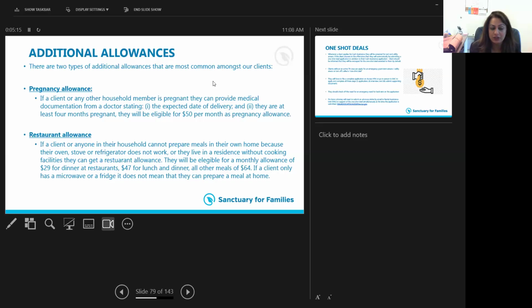Another kind of allowance that your client can get is called a restaurant allowance. And this you can apply for your client if your client or anyone in the household cannot prepare meals in their own home because their oven or stove or refrigerator doesn't work, or they live in a kind of apartment or shelter where they don't have cooking facilities. It's very meager, the amount. The monthly allowance for dinner is $29 and is $47 for lunch and dinner, and all other meals are $64. So it's very small, the amount. But just keep in mind, this is in addition to the public assistance grant that they would get.